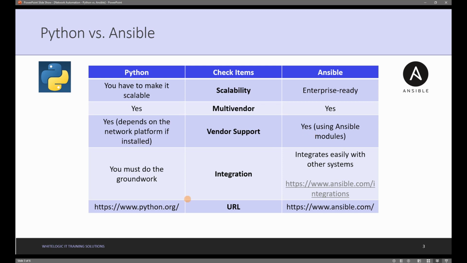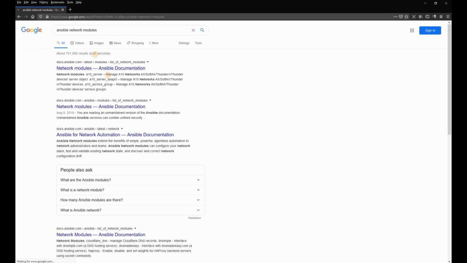Okay, so in fact, let's take a look on what are the available network modules that we have for Ansible. So, i-search nyo lang Ansible network modules sa inyong favorite search engine. Makita nyo agad dito, network modules, Ansible documentation. Let's open that up.